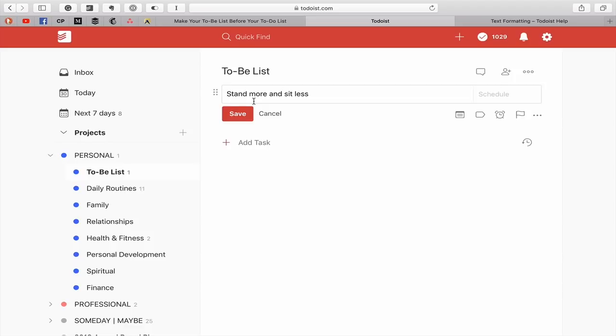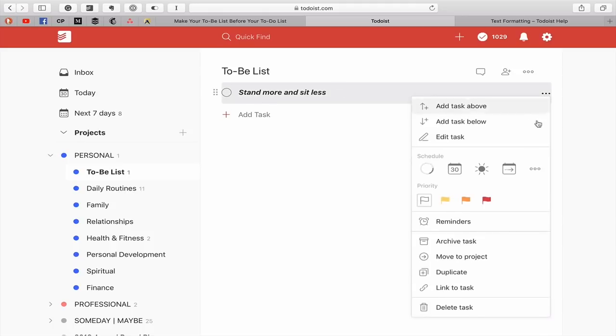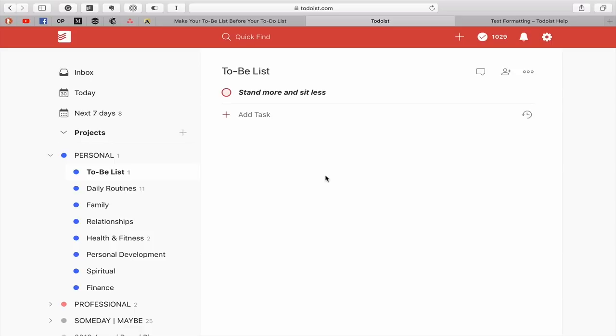Now, to bold and italicize a task, you just need to add 3 asterisks, so 1, 2, 3 at the front, and 3 asterisks or stars, whichever you want to call them, at the end. When you save that, it is now bold and italicized. Now, to make this come up at the top of your list, the simple way is to add the red flag.